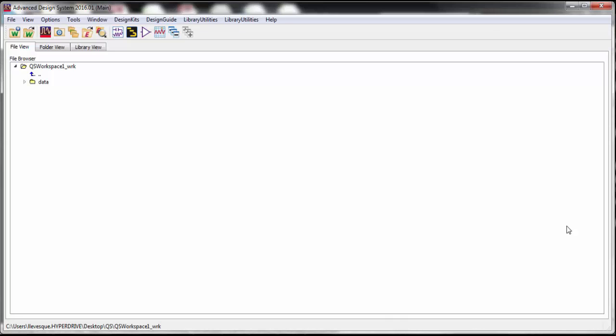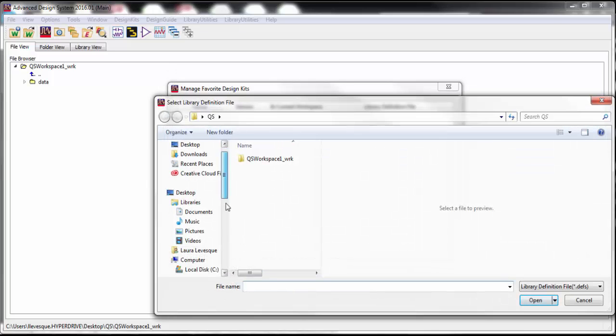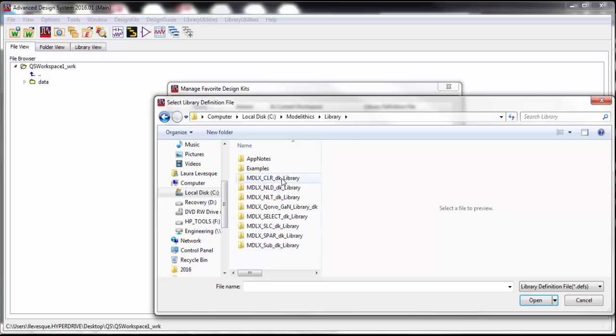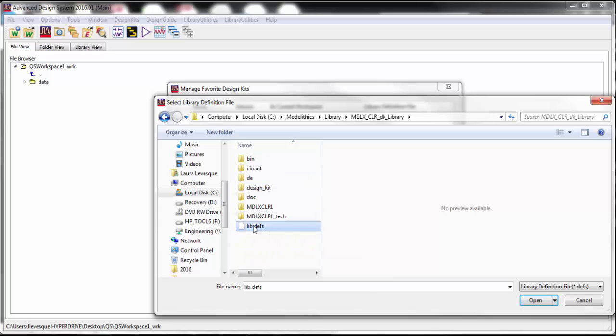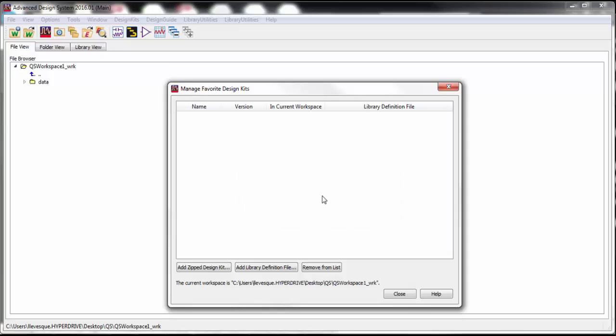To make it easier to add Modelithics libraries to your workspaces, we recommend adding them to your favorites list in ADS. To do so, click on Design Kits, Manage Favorite Design Kits. Then click Add Library Definition File. Browse to the C Modelithics Library folder, and then choose the library that you want to add to the favorites list. This is the CLR library, and you're going to select the lib.defs file and hit Open. And click Yes to add this to your list.